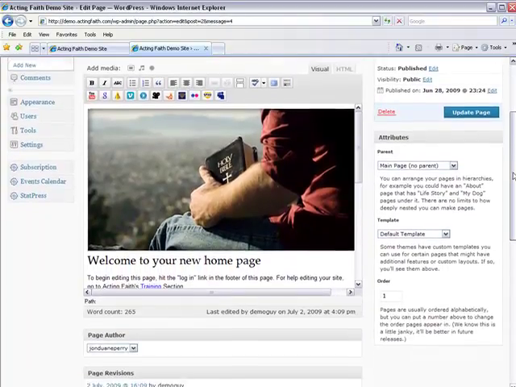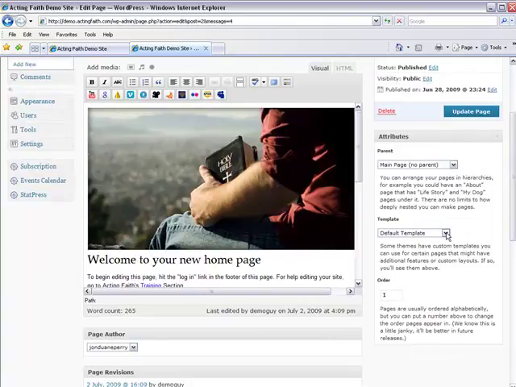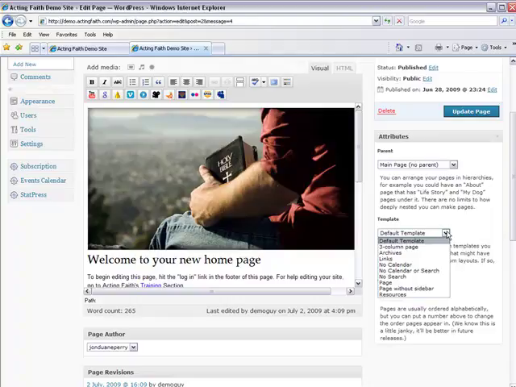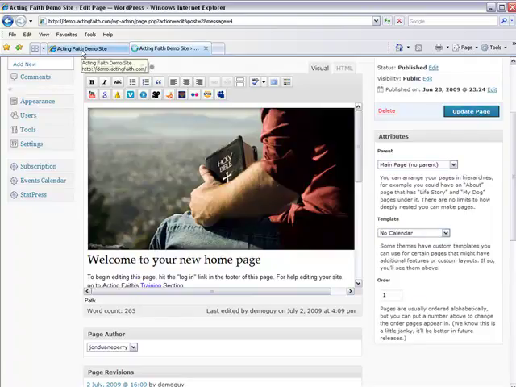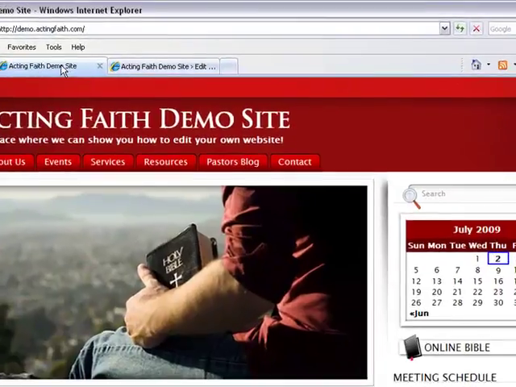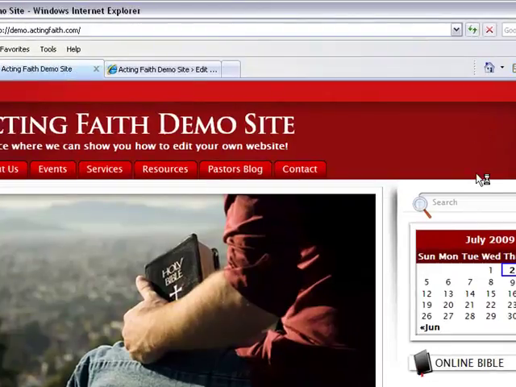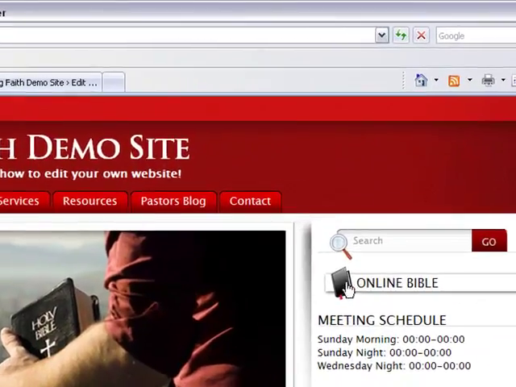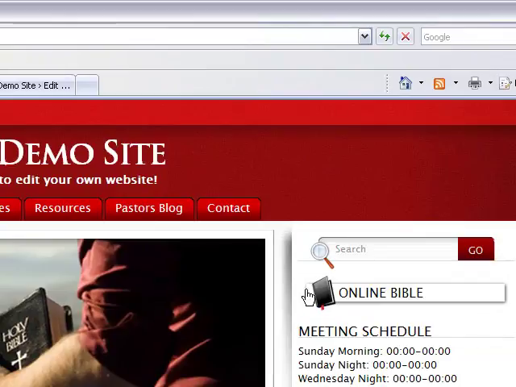Underneath the parent, there is template. I'm currently using the default template. There's a whole bunch of templates in here. There's one with no sidebar. There's one with no calendar. Let me show you what no calendar does. I'm going to update page. I'm going to refresh my page here. And as you can see, it removed the calendar out of my sidebar.